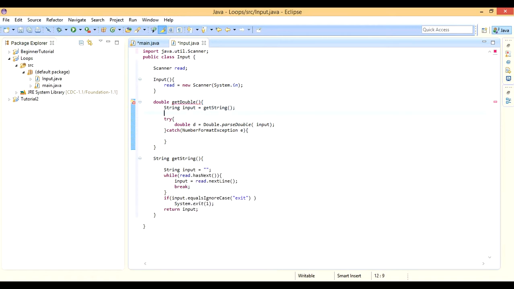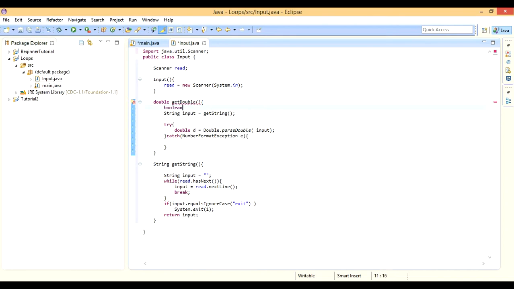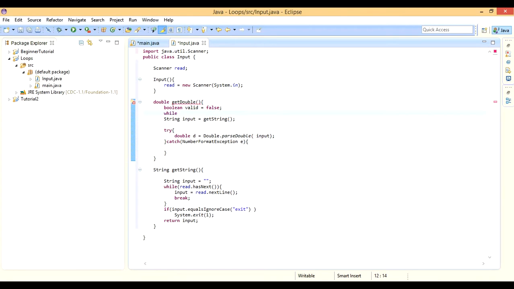And then if that happens, we're going to put this into a while loop. We also need a boolean. I know there's so much that goes into this, isn't there? We're going to put this whole thing into a while loop, but first we need a boolean, and we'll say boolean valid equals false, while valid equals false, it's going to have to go through all of this.